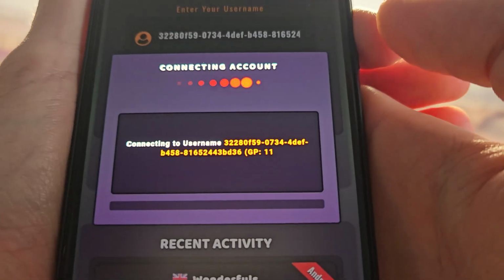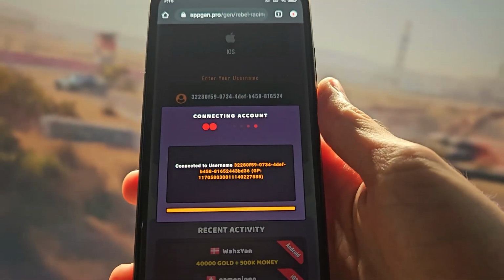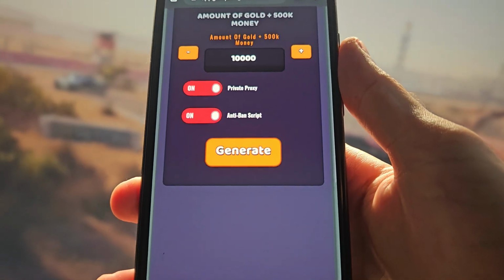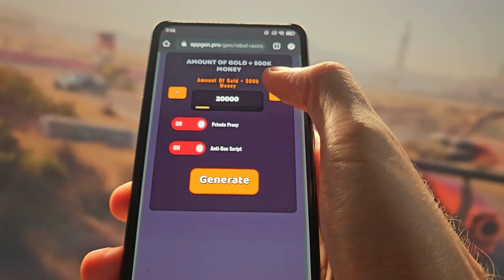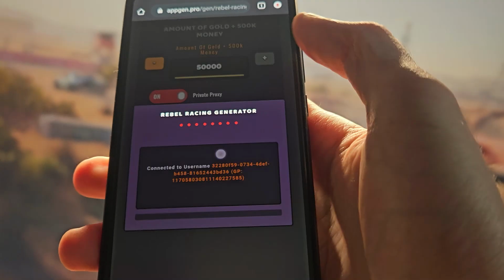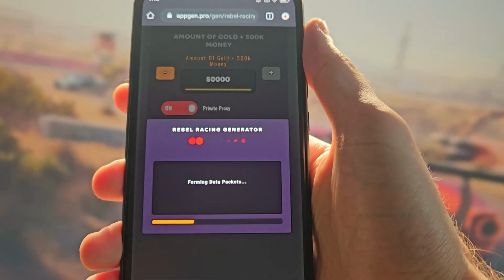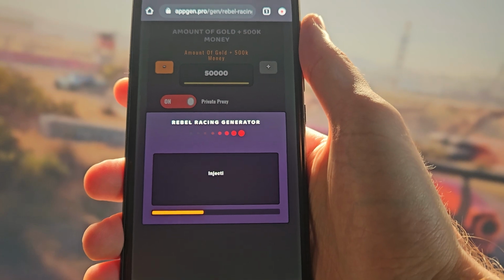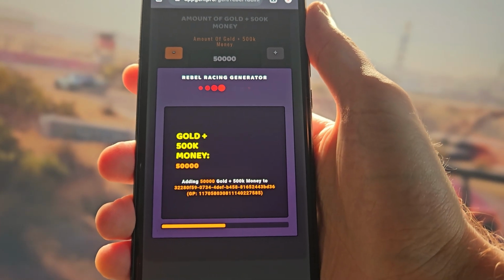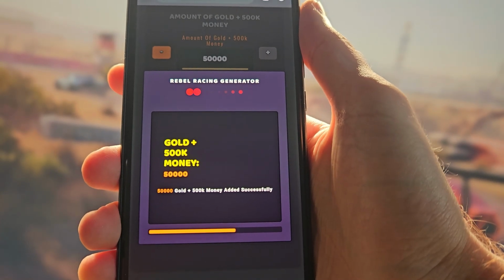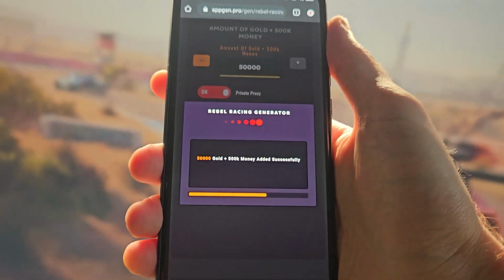Now wait for a few seconds to connect to the game server. Don't worry, this mod is completely safe and undetectable, so your account will remain secure. Next, choose the amount of gold and money you want and click a button that says Generate. After confirming your selection, the website will start injecting the mod. This process might take some time, depending on your internet speed and device performance. In most cases, you will see a message at the end letting you know that the injection has been completed. This means that the app has been successfully injected into your device, and you are ready to go.